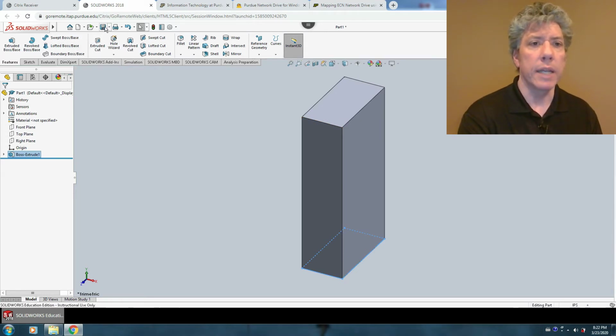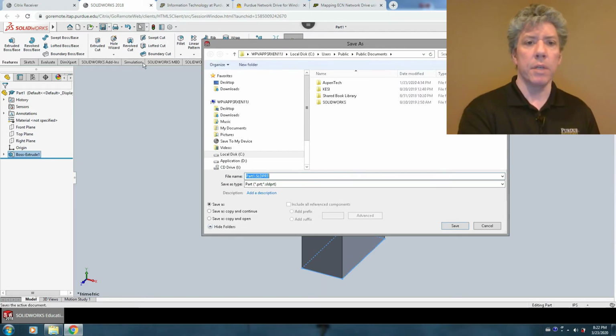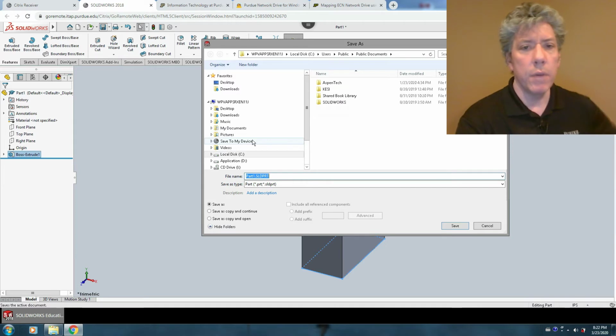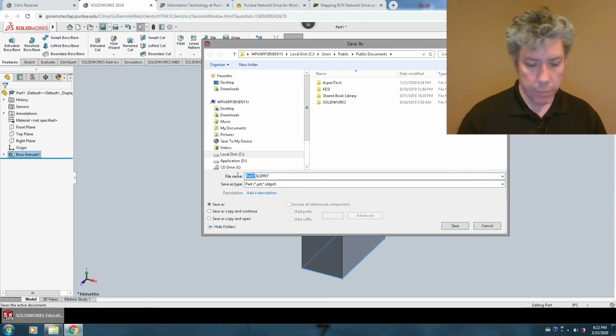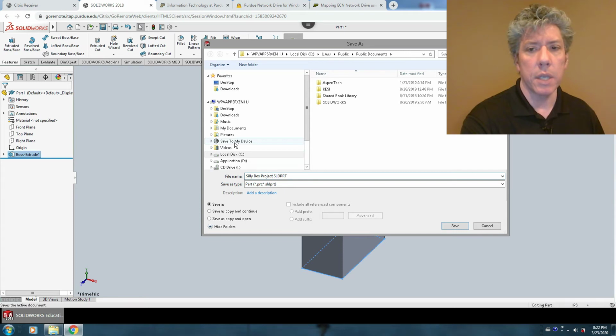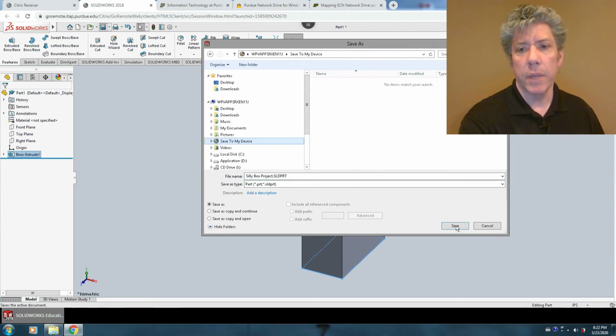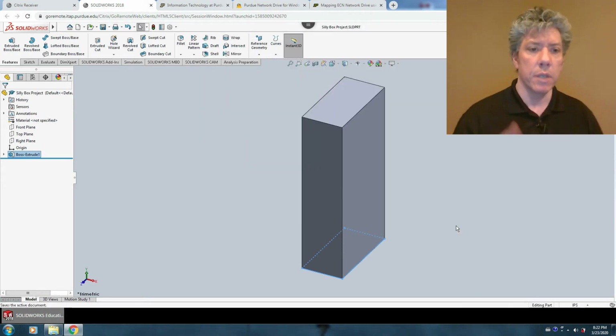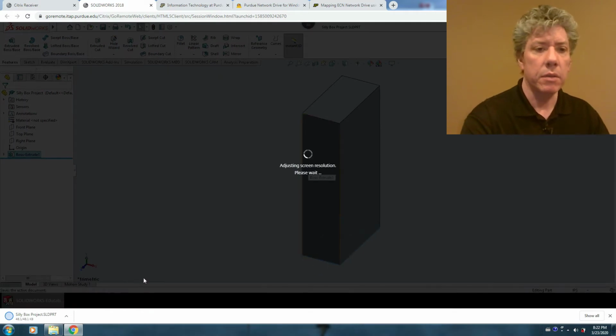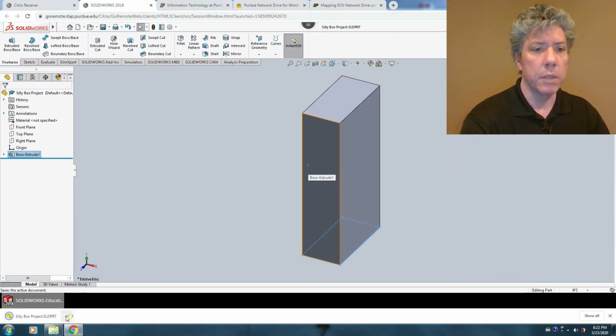What would I do? Well, I can save it, and if I hit save, there's a couple different options here. First of all, if you hit save to my device, let me show you what happens. Let's name it Silly Box Project. Okay, let's say I want to save that to my local device. I hit save. What it does is in your browser, it just automatically downloads it. So here's the file down here. I can open it up locally if I want to. I can save it. I can submit it, turn it in. Let's say I don't want to do that.